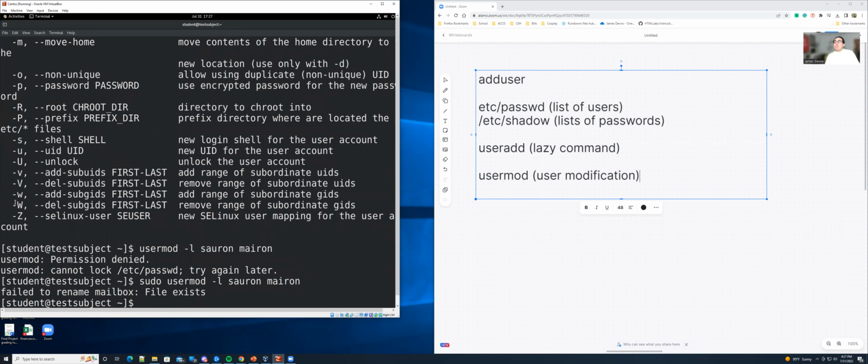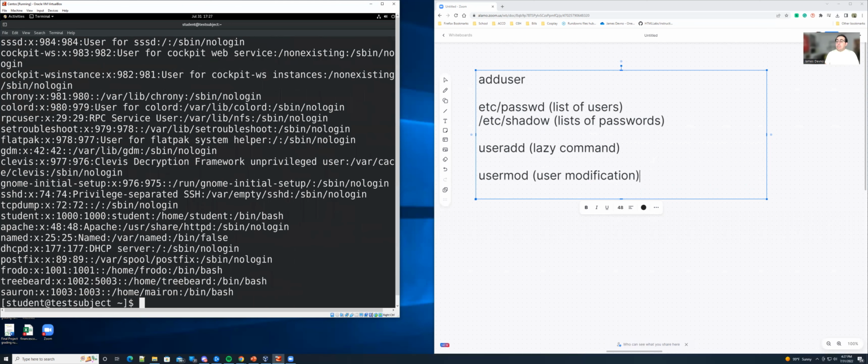So notice that the mailbox is this. When you create a user account, it also creates a mailbox in the mail folder, which is /var/mail. So don't worry, ignore the error message here. This one actually doesn't mean anything to us. But if I go to cat /etc/passwd now, we can actually see that there's been a change, and now Mayron is called Sauron.